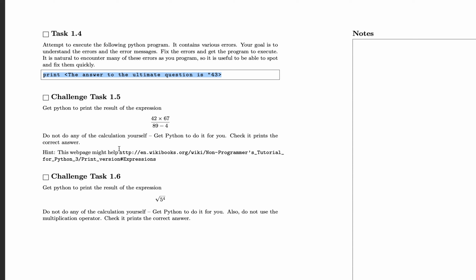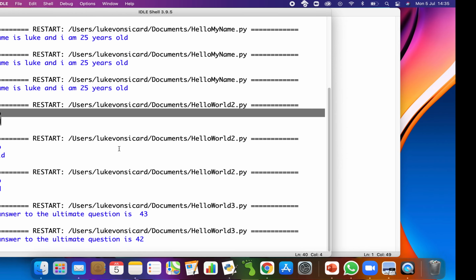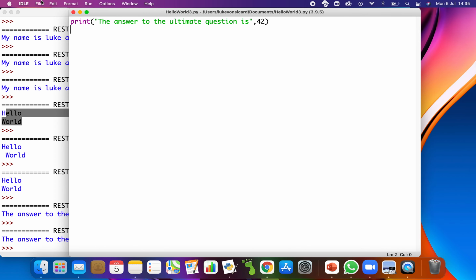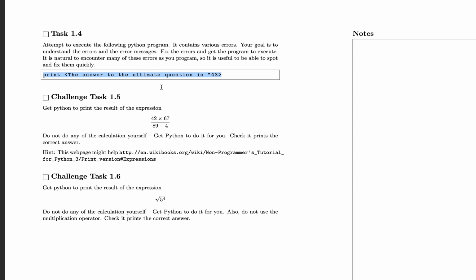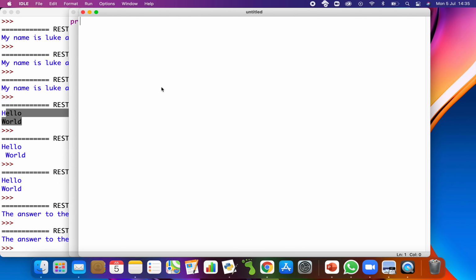Get Python to print the result of the expression 42 times 67, all divided by 89 minus 4. You do not do any of the calculation yourself. Get Python to do it for you. Check it prints the correct answer. Okay, so we need to write out a new Python file. So let's go File, New File. Okay, so I need to do 42 times 67. Okay, 42. And if you guys remember, the times symbol in Python is the asterisk, times 67.